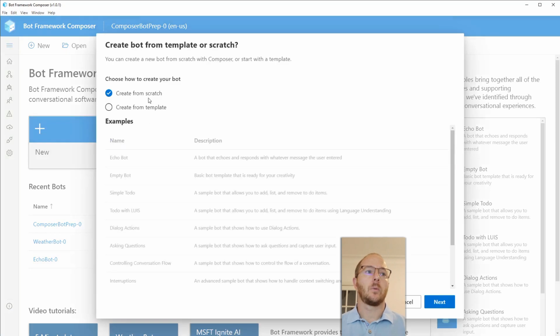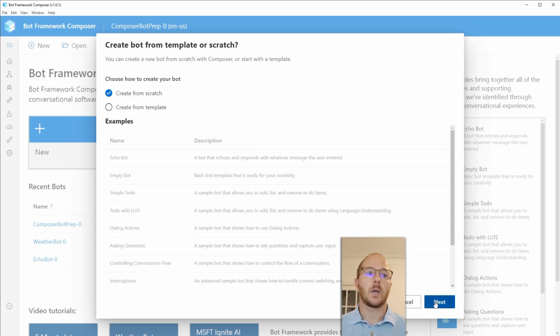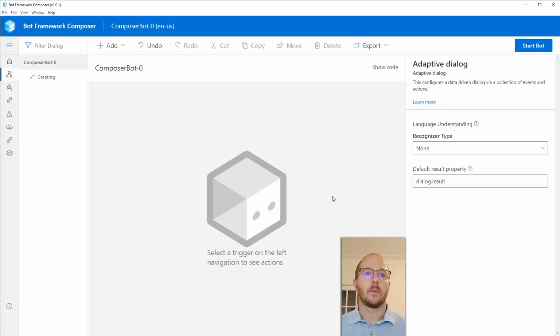So this is what it looks like once it's installed and you open it up. You get a few example options to get you started, but we're just going to start with a clean template and start from scratch. We're going to call it Composer Bot because it's an example of using Composer, and we're just going to save that into a folder and get started. So it's a blank canvas to start off with. It adds a simple greeting to start off with.